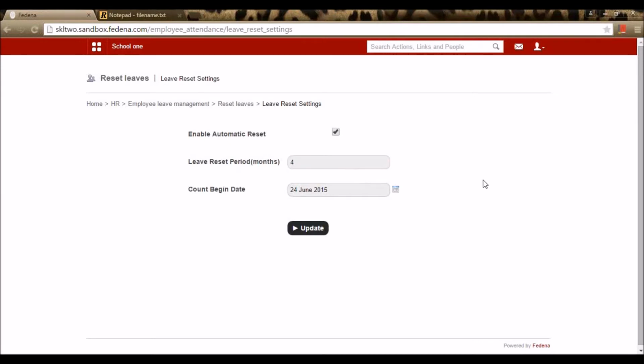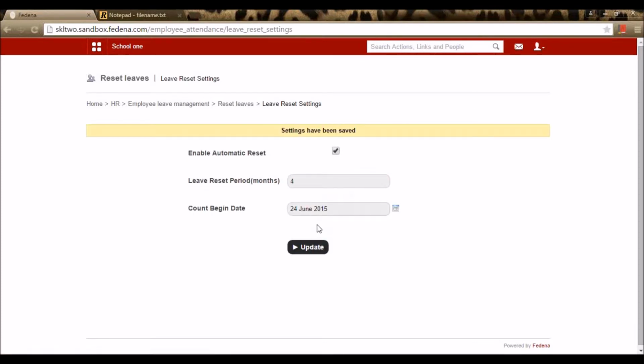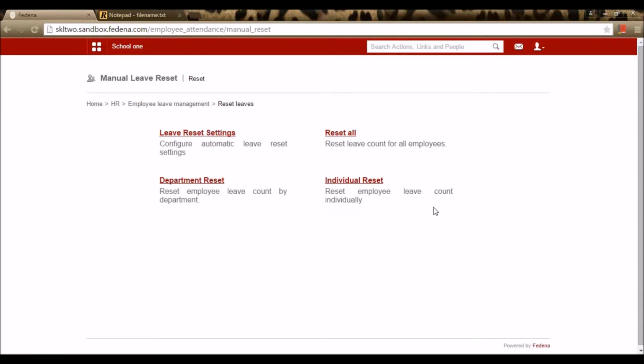So I'm entering 4 now. From the count date, say June 24th, after 4 months, the leave reset will automatically take place. We can update it right here. Once this is done, we have other options of resetting leaves individually for departments, for individuals and for all right here manually. So in case I want to do it automatically, I can go for this setting. In case I want to do it manually, I can go for these settings.